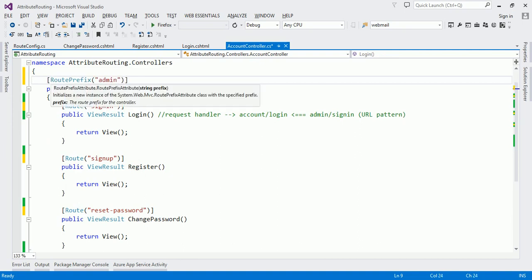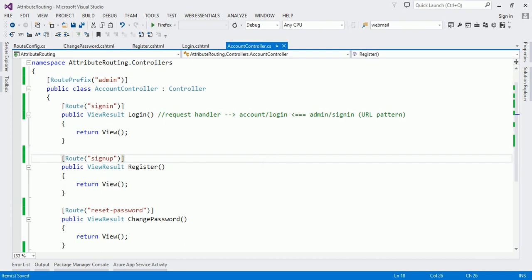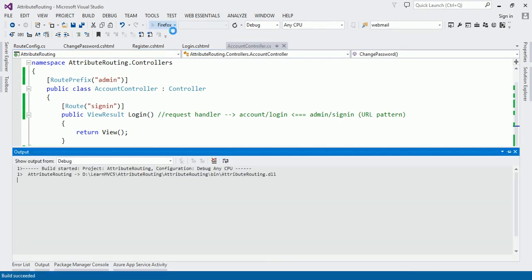Admin. Now let us try to execute all three methods in the same way, that is admin slash sign in, admin slash sign up, admin slash reset password. You just have to write this once. The common things can appear as part of the RoutePrefix attribute. So that is the only use of controller-level attribute routing.